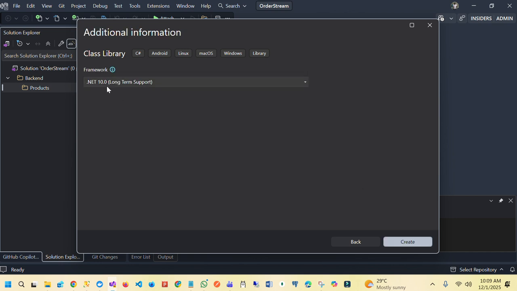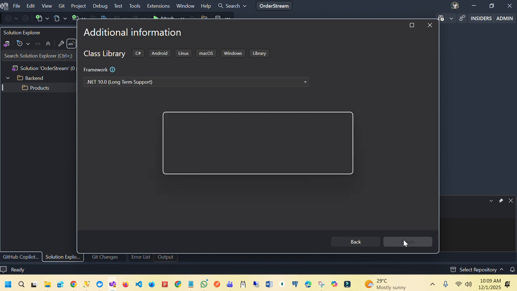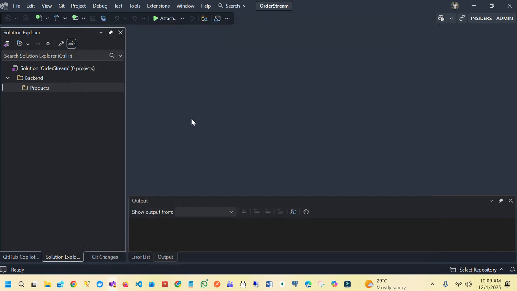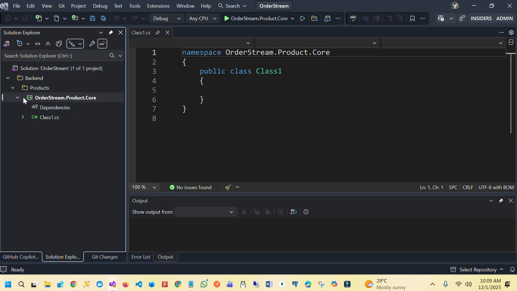So here we'll select .NET 10. You can choose whatever you want. So let me click on create button. So we have our core project here.